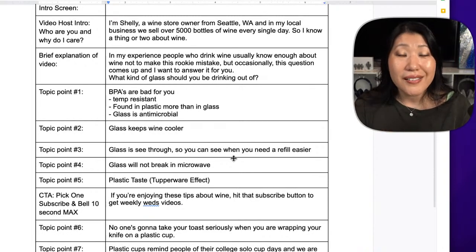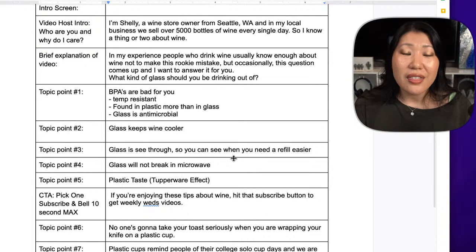Also, don't forget that glass is see-through, so next time you're starting to throw back a few, you're going to know when you need a refill or to open another bottle. We like that around here.